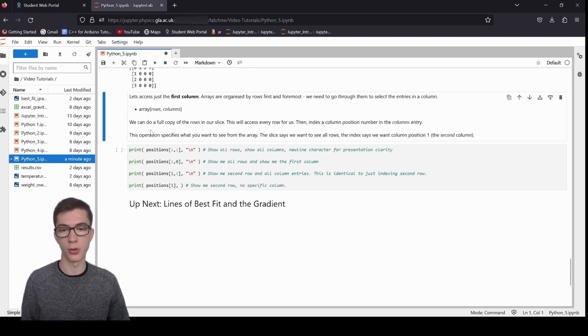So we do a full copy of all the rows in our slice. And then this will access every row for us. And then we want to index a column position in the column's entry. And then this operation specifies what you want to see from the array. The slice says we want to see all rows, and the index says we want column position 1. This is the second column.